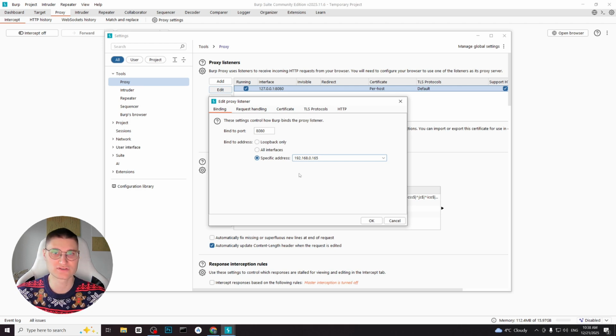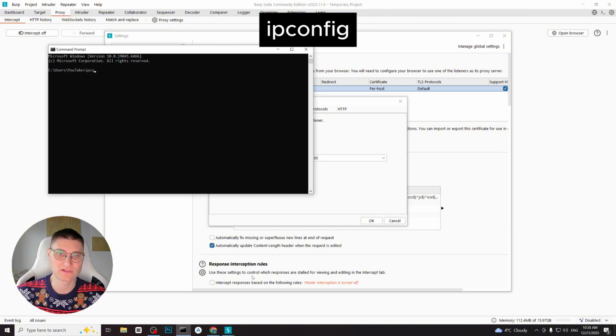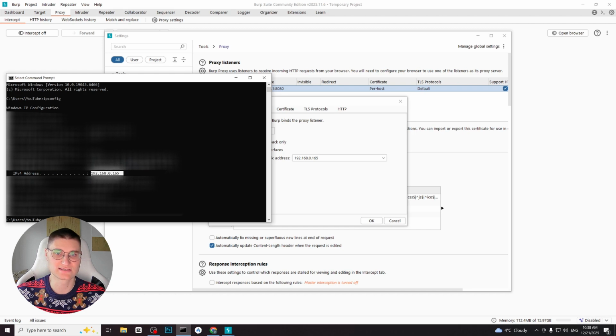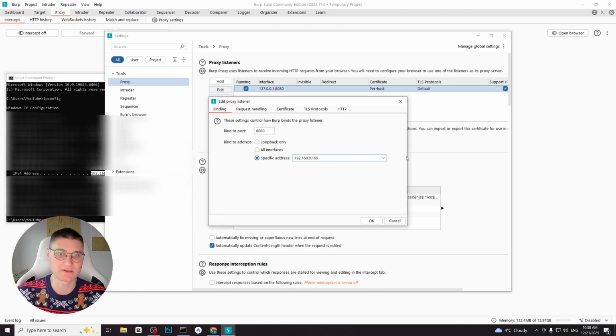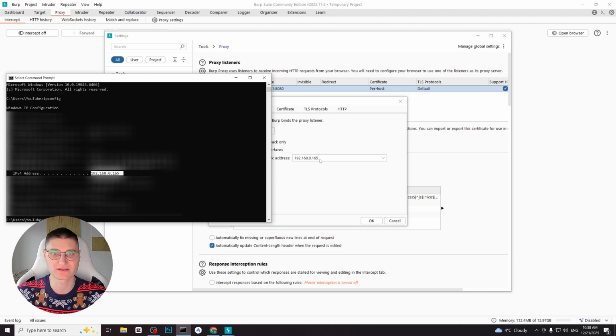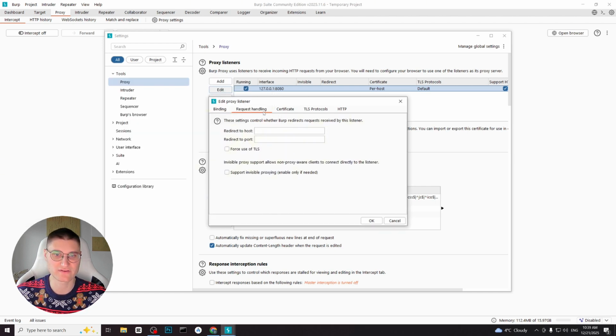If you are not sure what your IP address is, open the terminal and run the ipconfig command. Look at your IPv4 address, that's the one you need. Make sure this exact IP is selected in Burp under the Specific address option. Next, I switch to the Request handling tab. Here I enable Support invisible proxying. This is important for mobile traffic since many Android applications don't send the usual HTTP headers. With this option enabled, Burp can still correctly intercept those requests.